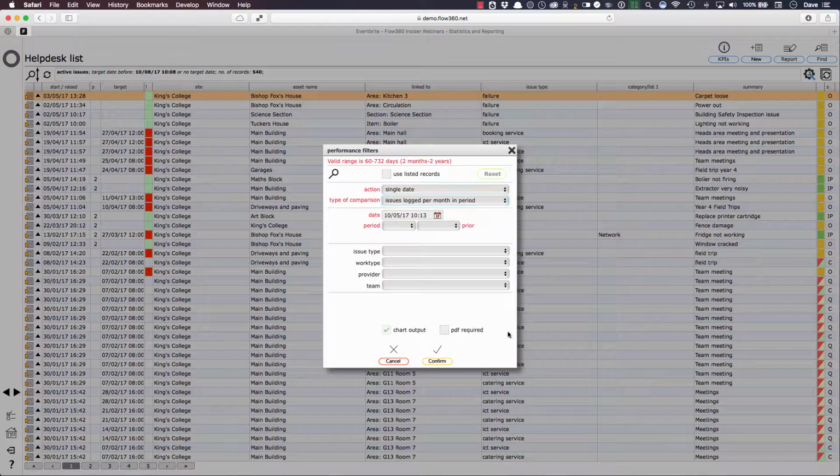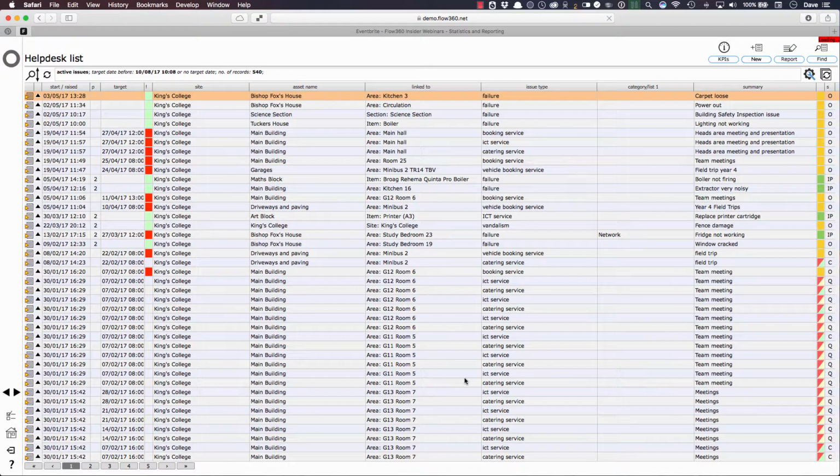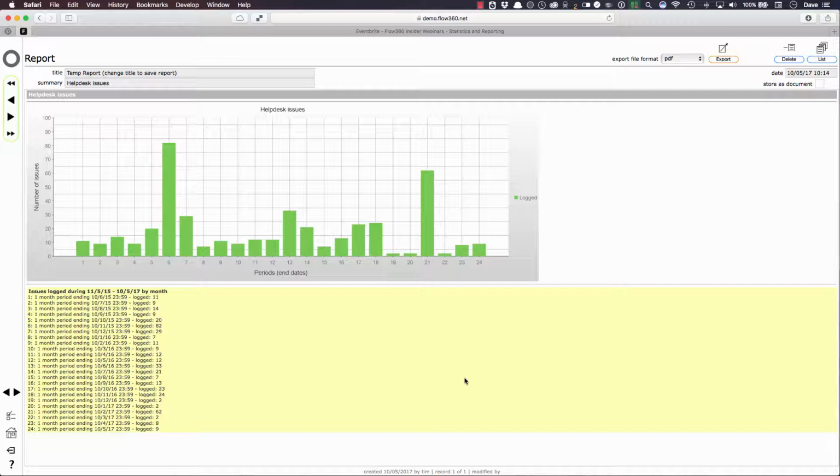Let's have a look at per month in period. So we want to take a big view here. The valid range for this is 2 months to 2 years. So in fact, let's go to 2 years. This is a chart output we're going to be looking at here, the issues logged per month in this 2-year time frame, working back from the current date back 2 years. Let's just click confirm on that, so that we can see this chart that gives us that output.